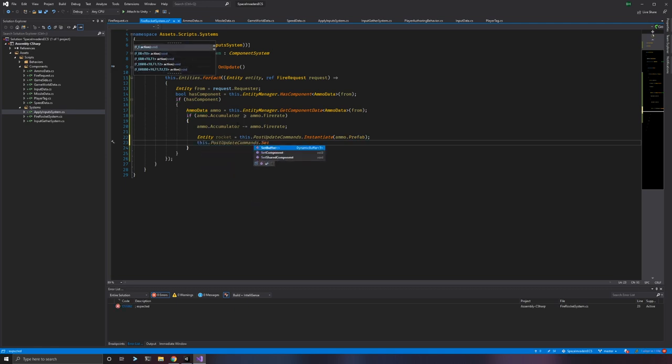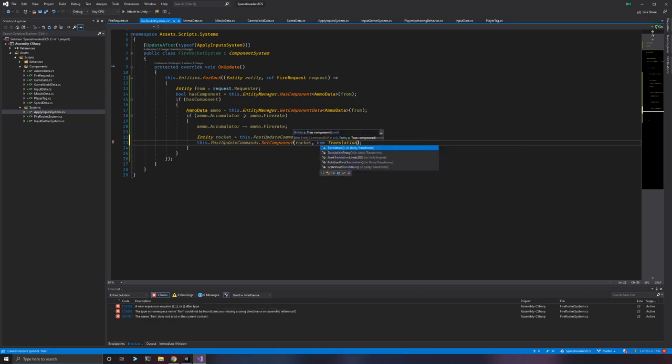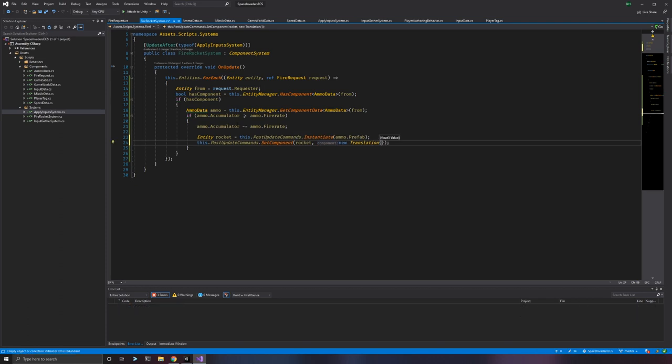Now we need to go set some component data on the rocket. Let's update its translation, because a rocket will have a translation. Every entity, essentially, that is a converted object, a prefab or in the scene, has translation, rotation, and scale. So let's set the component, and the value is our request.position. This is where we should spawn the rocket.